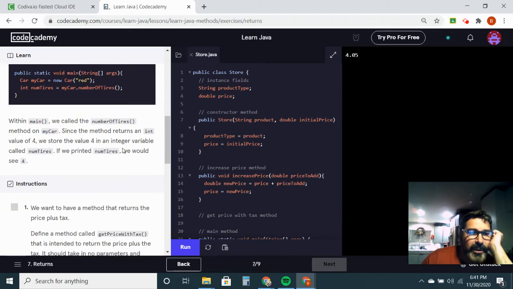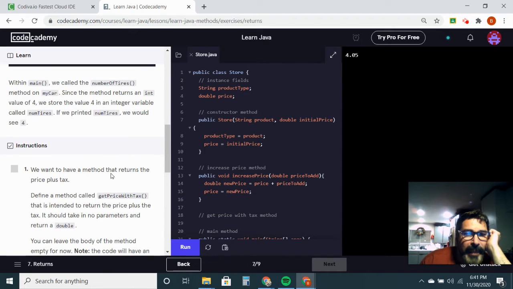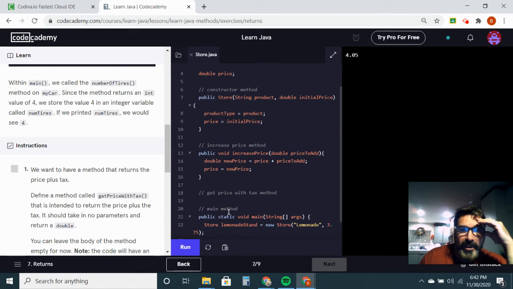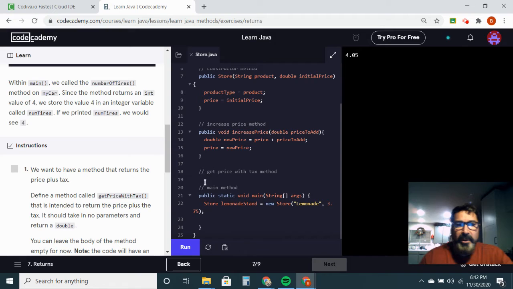All right, so it says right here, we want to have a method that returns the price plus tax. Okay, so we're going to do a non-void method. Define a method called get price with tax. Okay, so they made a little spot for us to write here. So unless they tell us differently, we're going to make it public. Everybody can access it, public, and then it is going to be non-void, but what's its return type? It is going to be double, public double. And then the name is going to be get price with tax. So I'm going to copy that, put that there.